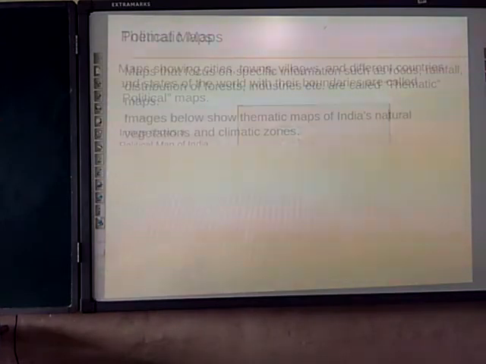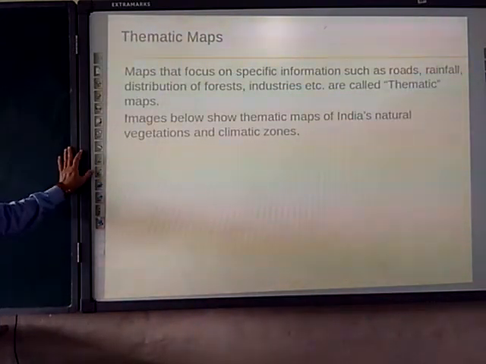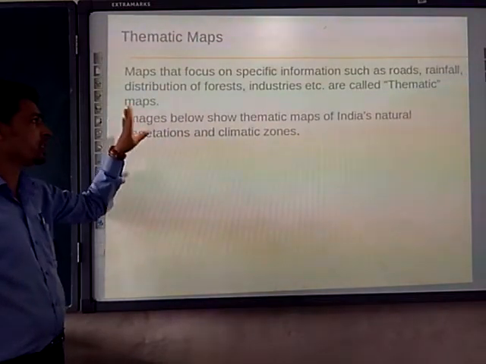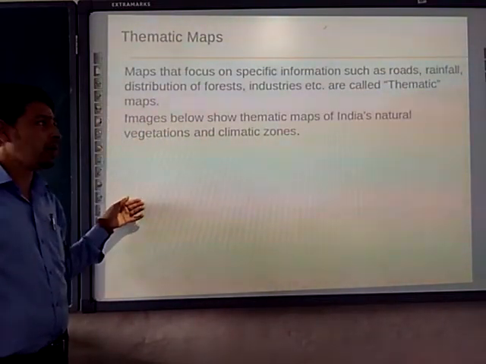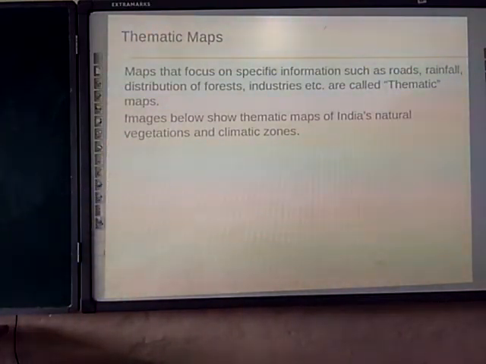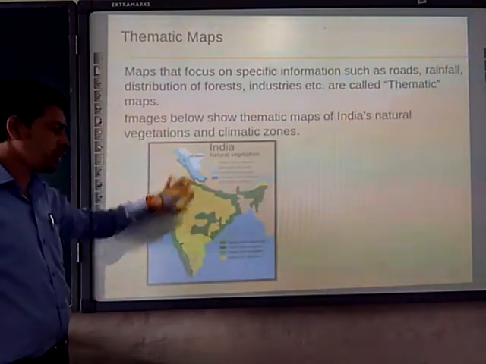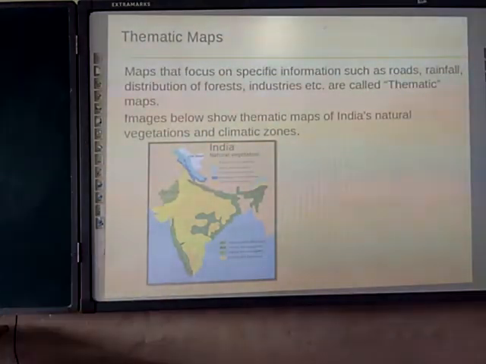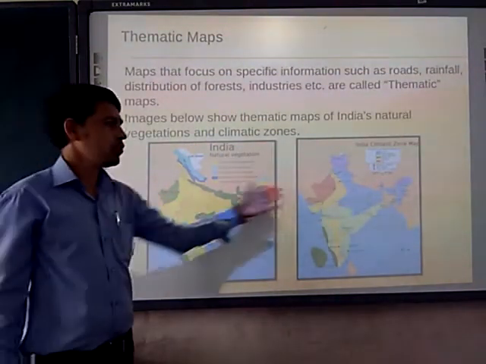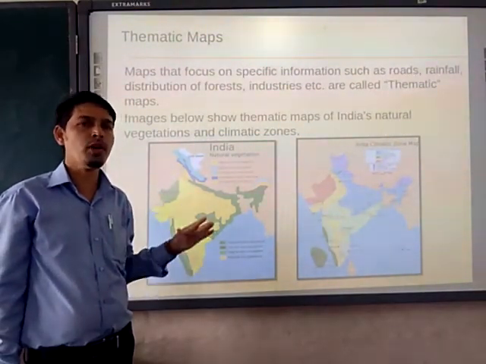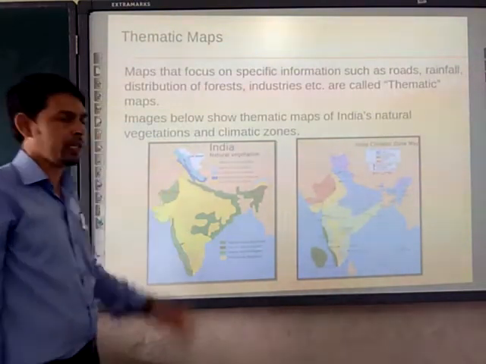Next, thematic maps. Maps that focus on specific information such as roads, rainfall, distribution of forests, industry, etc. are called thematic maps. Now we are going to see two maps which are talking about India's natural vegetation and climatic zones. This is the natural vegetation. We are going to discuss this topic in the last chapter, and another one, that is the climatic zone. See, so these types of maps are called thematic maps. What are physical maps? What are political maps? Please see it properly.